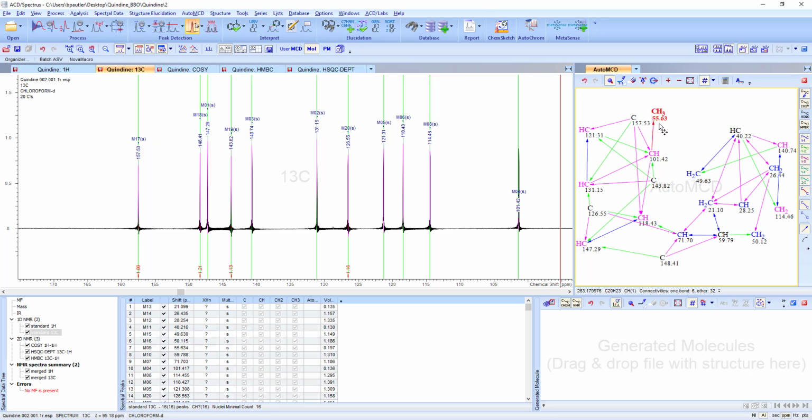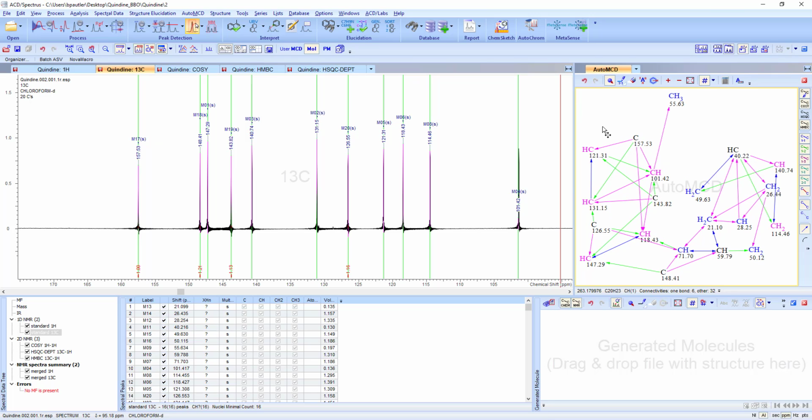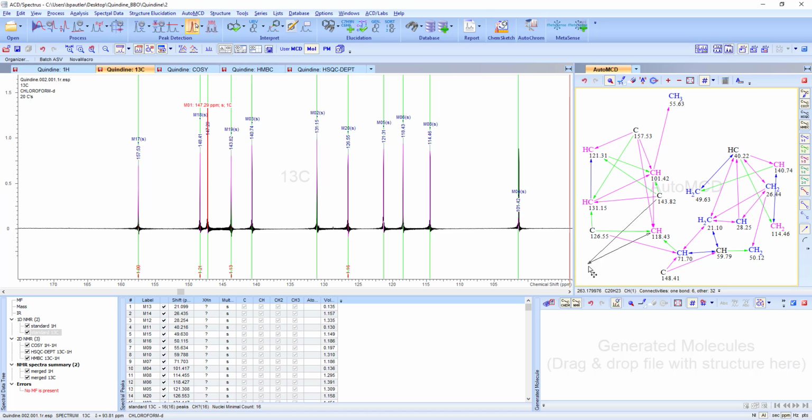Again, it's not necessary to move things around here like I am, but I do it because it looks like there's possibly a benzene ring here, or a couple of fused benzene rings, based off of all these different correlations that I'm seeing. So now you see my molecular formula C20H23.